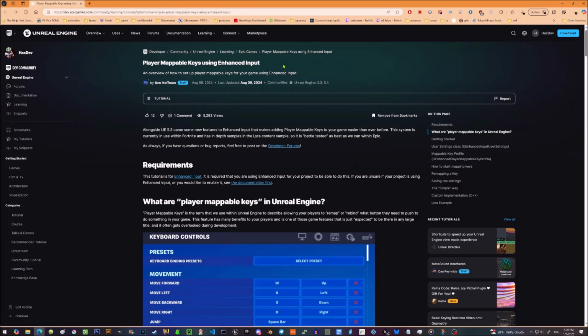And lo and behold, they have one on playable mappable keys. So this is what I followed myself to put it in my game. Now, I didn't follow it 100% because I made some changes near the end, which is why I'm making a video. Or else I would just say, read this article. But yeah, I tried to watch a couple videos and I just couldn't get it. I was like, this is confusing. I don't get it. And then I was like, wait a minute, I'll look it up on Unreal's website. And they had an article.